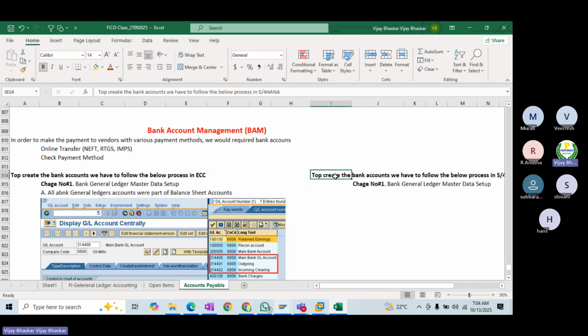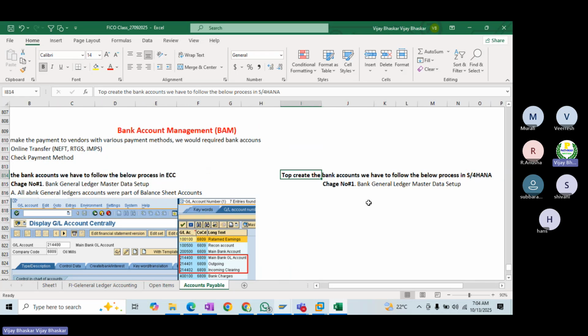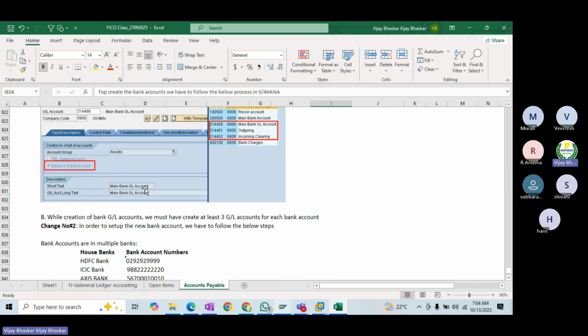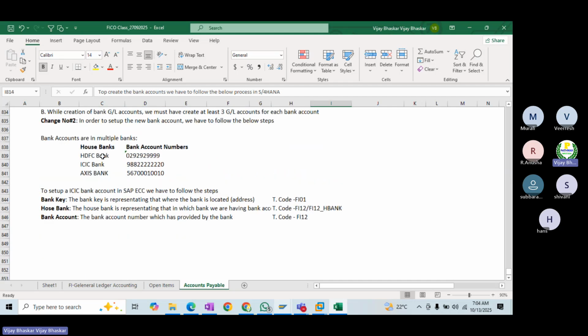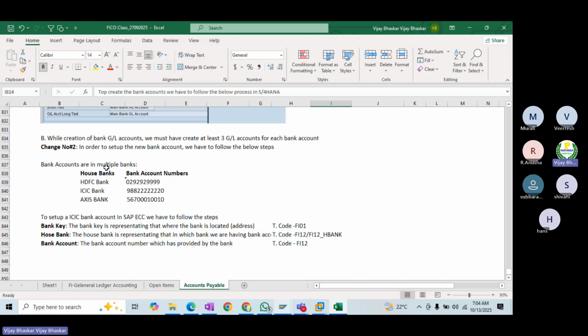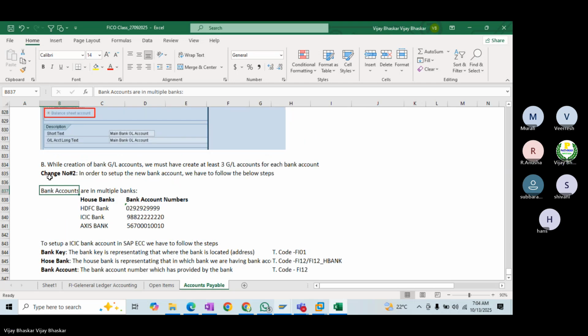So to create the bank accounts, we have to follow this approach in ECC. Change number 1, bank general ledger master data setup. Here we have seen about the bank accounts. As I mentioned, in order to set up the bank account, we have to follow the below steps. While creating the bank accounts, we must have at least 3 GL accounts for each bank account.